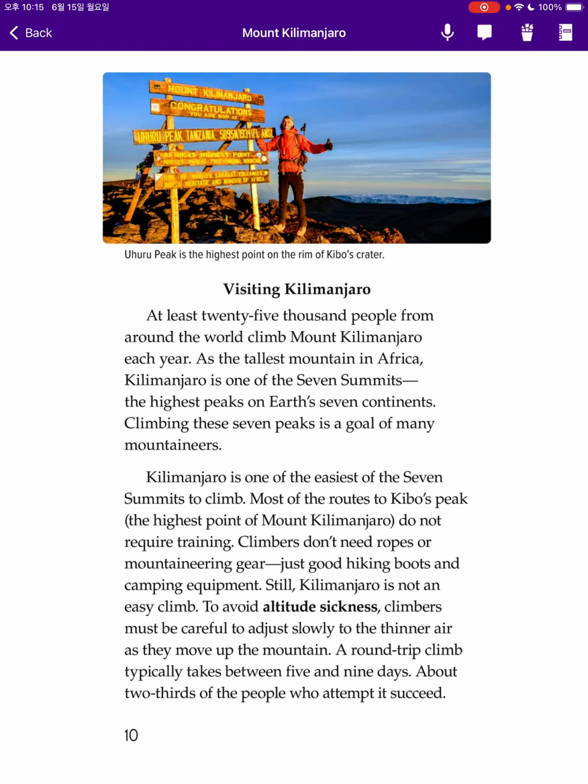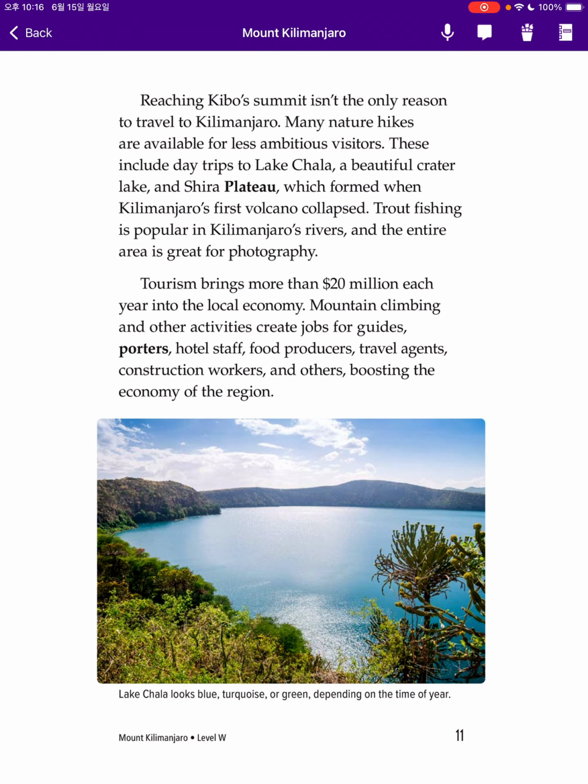Most of the routes to Kibo's Peak, the highest point of Mount Kilimanjaro, do not require training. Climbers don't need ropes or mountaineering gear, just good hiking boots and camping equipment. Still, Kilimanjaro is not an easy climb. To avoid altitude sickness, climbers must be careful to adjust slowly to the thinner air as they move up the mountain. A round-trip climb typically takes between 5 and 9 days. About 2/3 of the people who attempt it succeed.